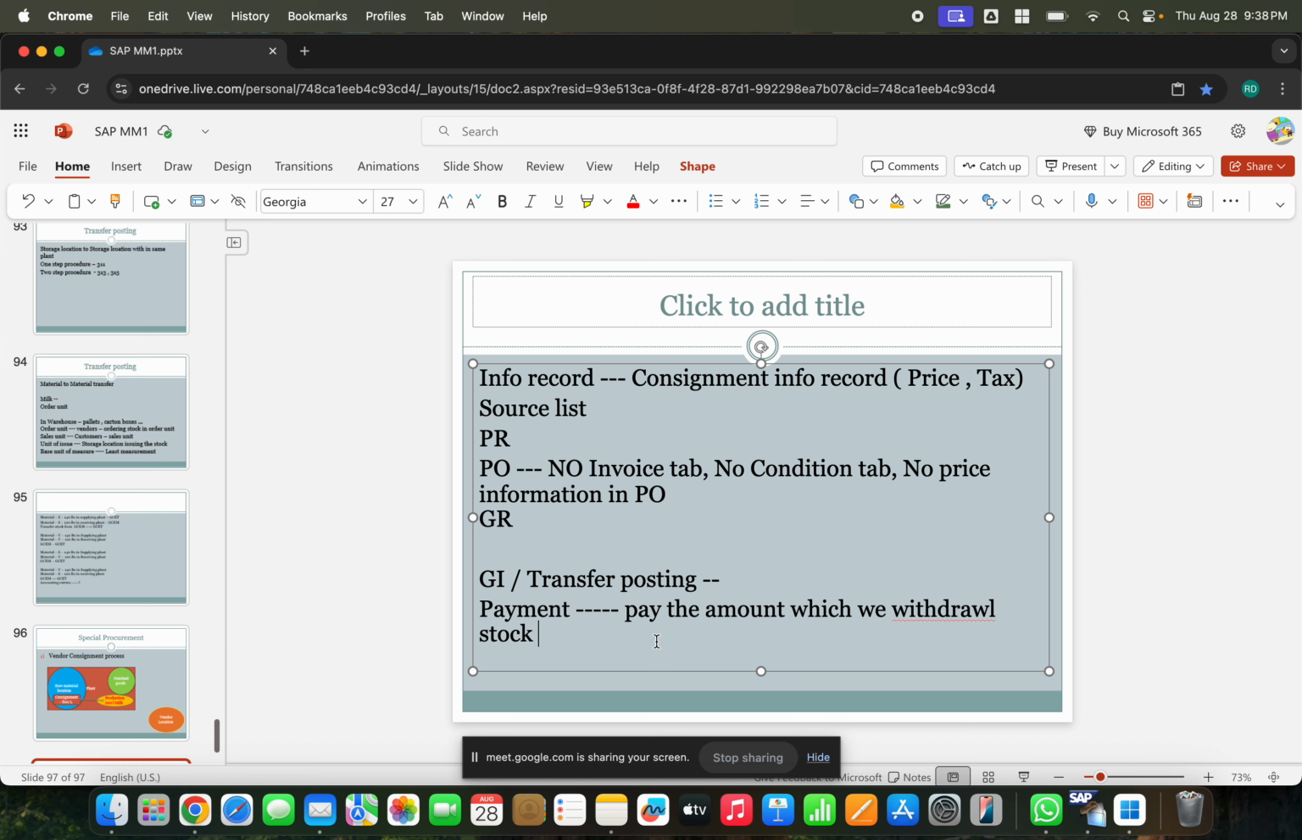Okay, so here again in the GR, is there any accounting impact? No, sir. Because the stock is not my ownership, it is not my own stock. It is still with the supplier's ownership only. So there is no accounting data here, no accounting impact.